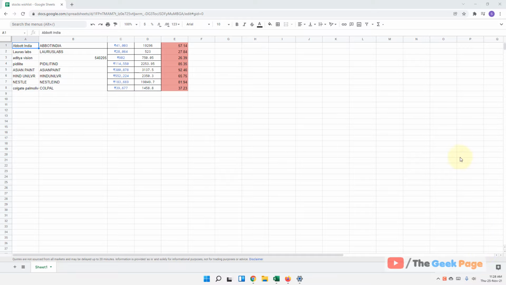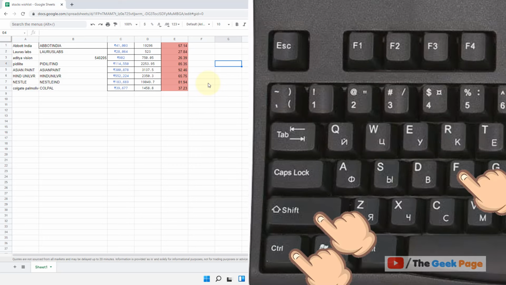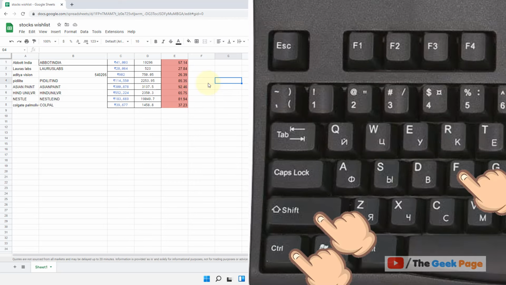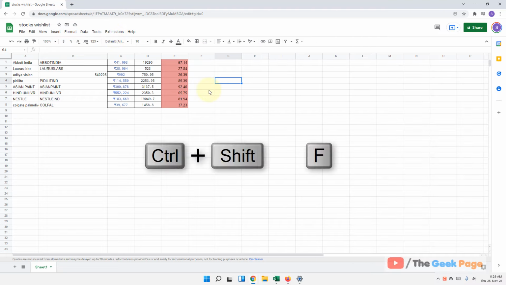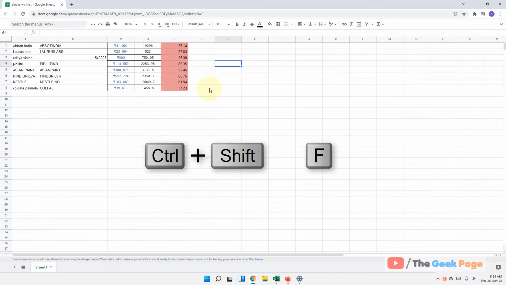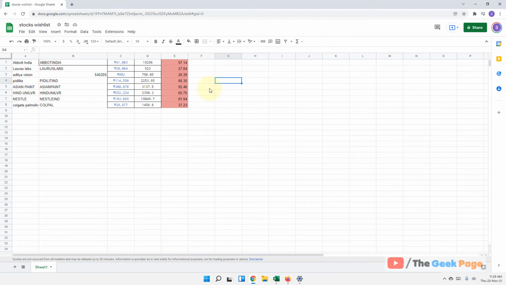Hi guys, if the toolbar menu is missing in Google Sheets, how do you fix that? Just click anywhere on the Google Sheets and then press Ctrl Shift and F together and the menu will appear. If you press Ctrl Shift and F together again, it'll disappear. So this is a keyboard shortcut to hide or show the toolbar.